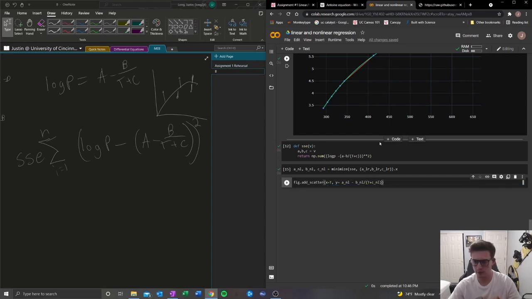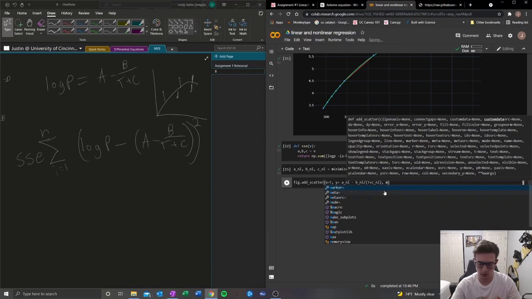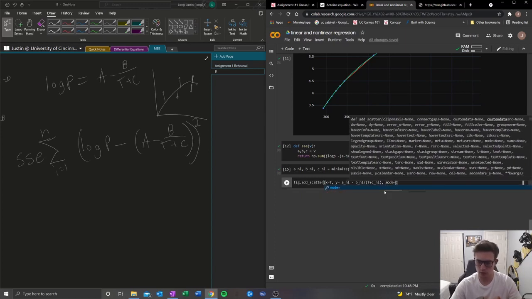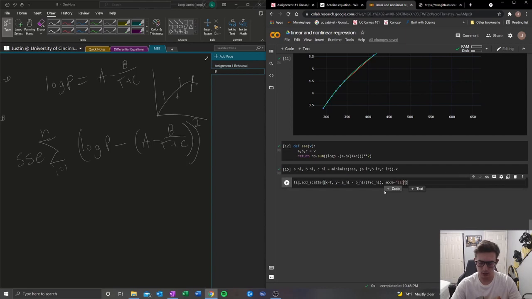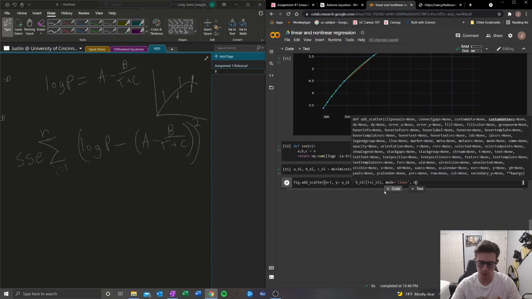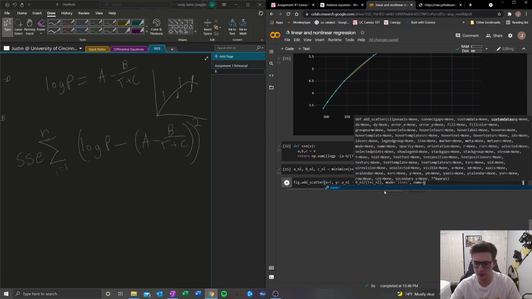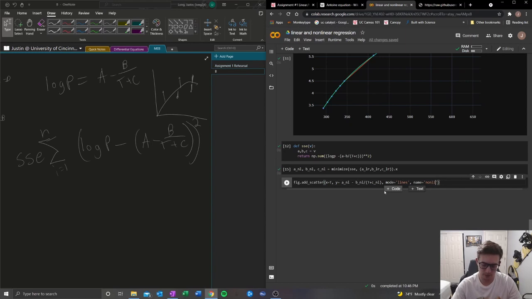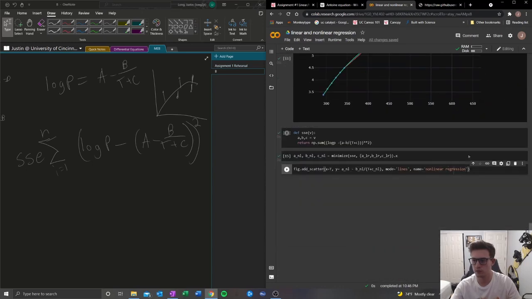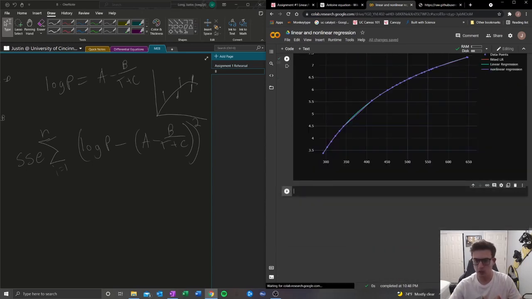All right. Perfect. So, can't forget that we want this to be lines. We want the mode equal to lines, because it's a model. And then we also want to name it. We'll just call this one, can you guess it? Nonlinear regression. Boom. So it's getting a little hard to see.